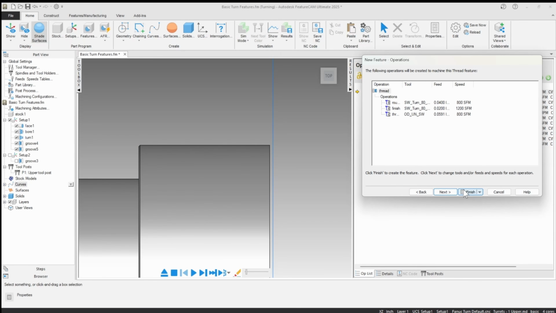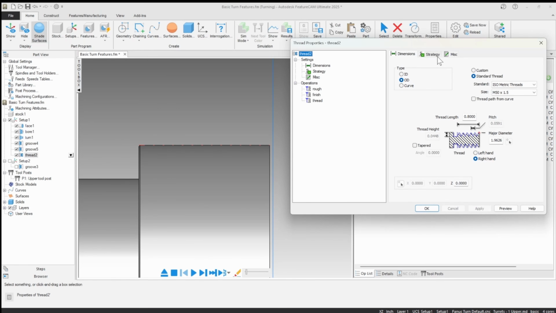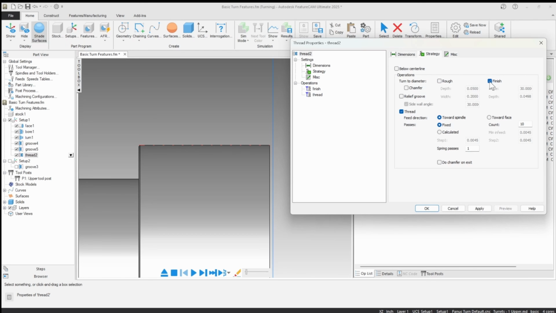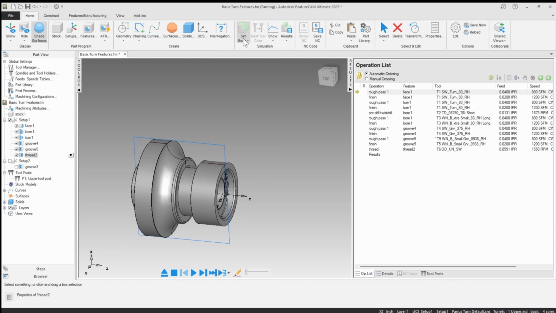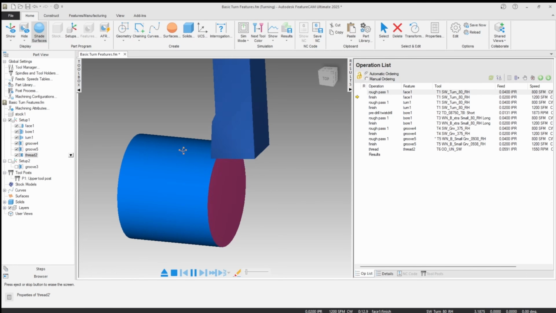It's picking tools. It's going to thread it. Now, I had left the rough and finish on. I don't need those, so I'll just turn them off in the strategy. We have just the threading. Okay, so let's go with that. Let's watch the simulation on this now.